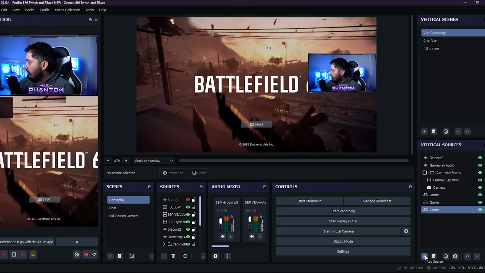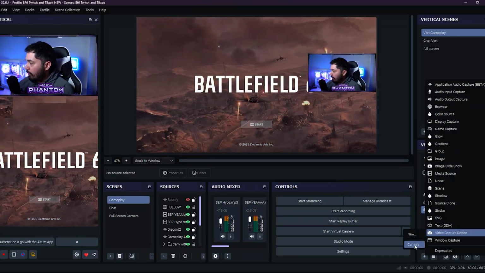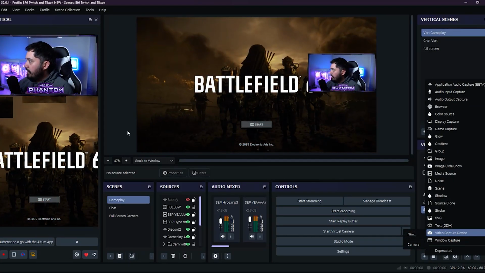Same thing here, you go to vertical sources and go to video capture device, and it's going to have your camera already from your other canvas. So you bring that in, get it resized.